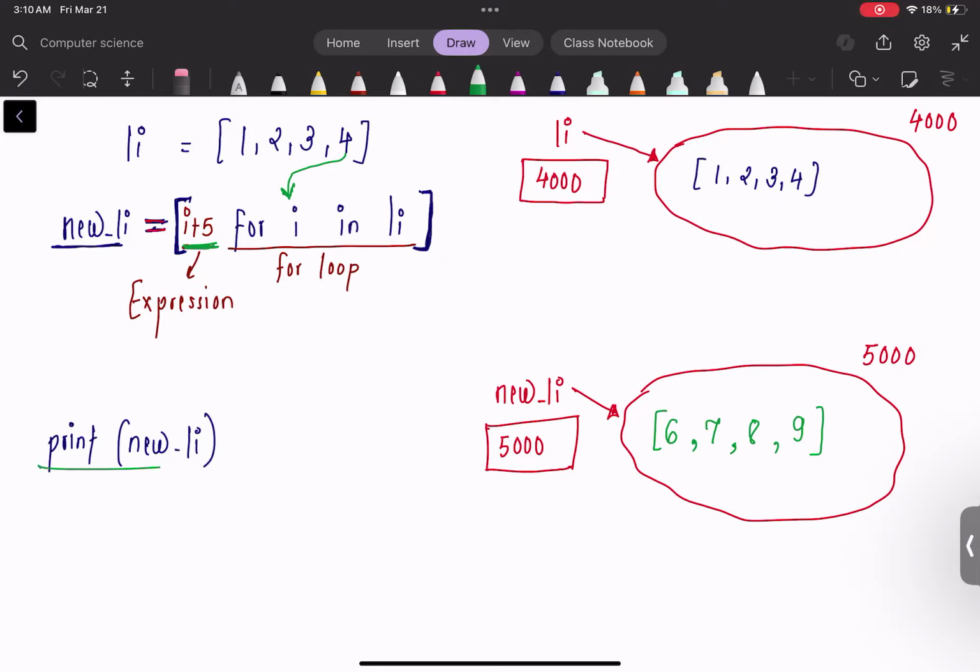So if you print new li, these elements you will get in the output. So this is how list comprehension works. It will create a new list. Inside the new list, what you want to return? All elements of li, but not as it is. This expression we have to evaluate and we have to return. I hope I am clear with this.